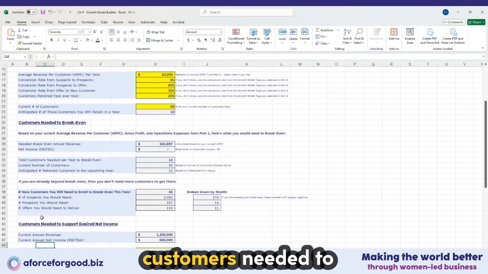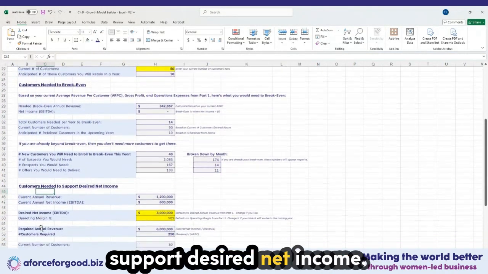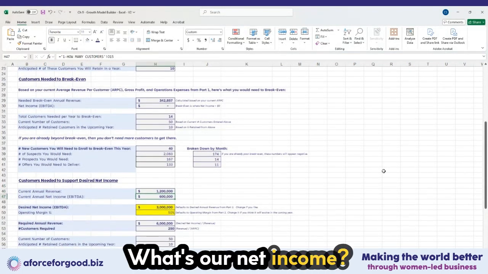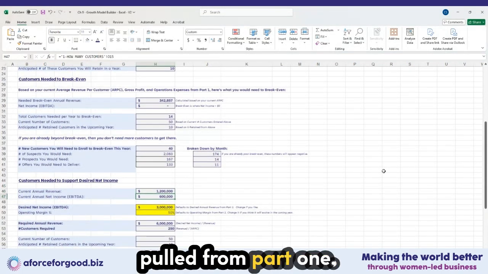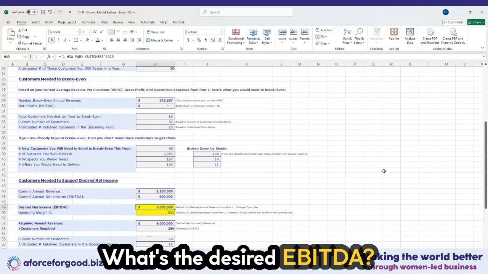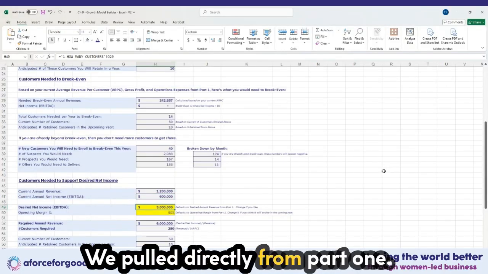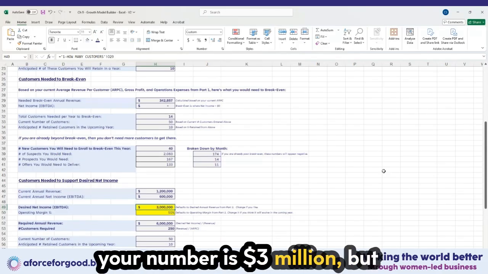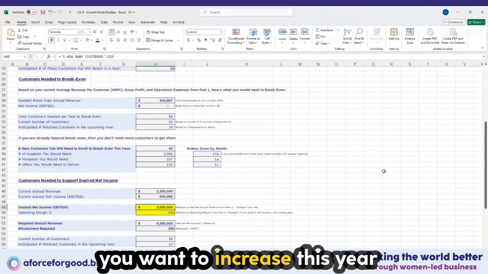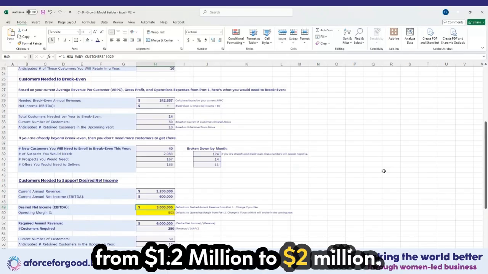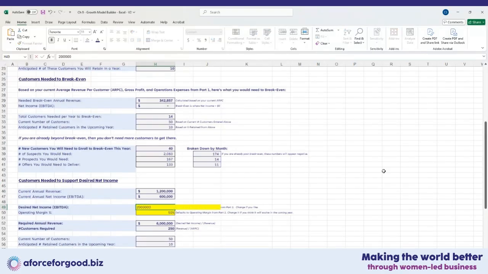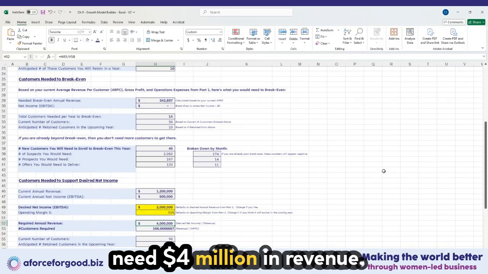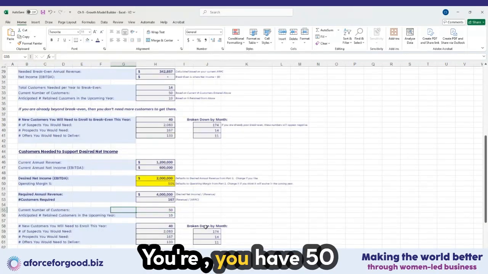Now we look at the customers needed to support desired net income. What's our current annual revenue? What's our net income? 600,000. That's pulled from part 1. What's the desired EBITDA? We pulled directly from part 1, the operating margin. You could play with it. Maybe your number is 3 million, but you want to increase this year from 1.2 to 2 million. To do that, you're going to need 4 million in revenue and retain current number of customers.